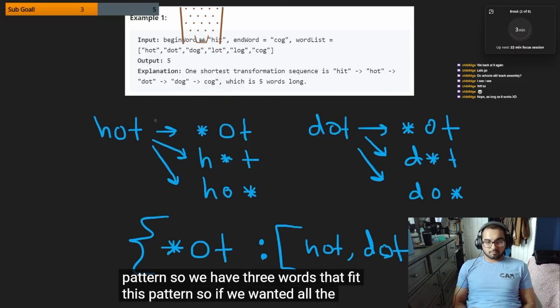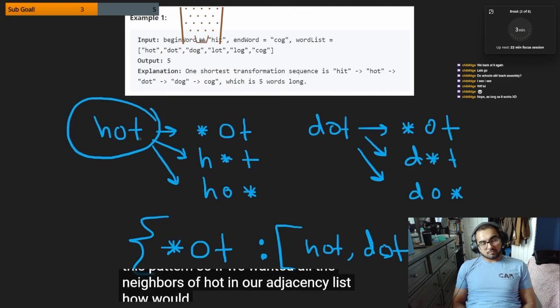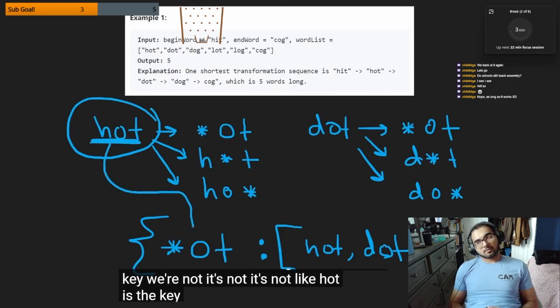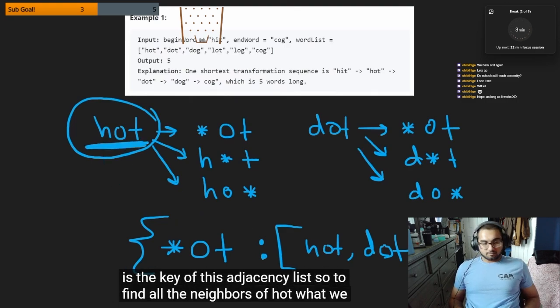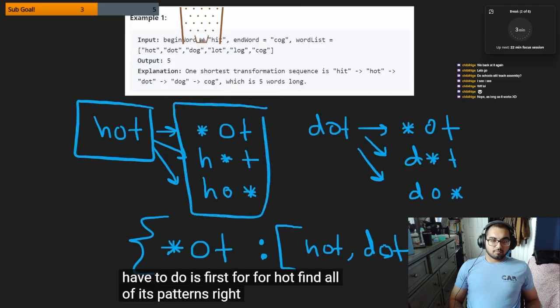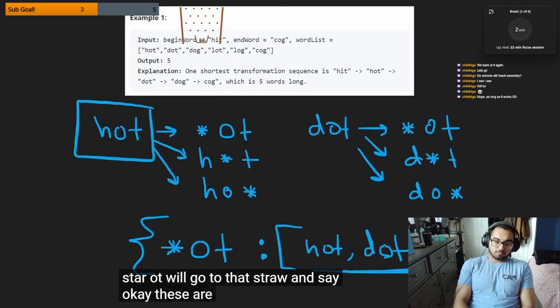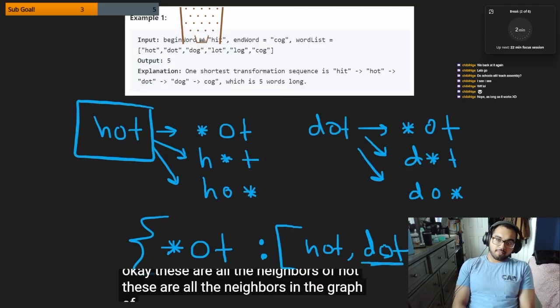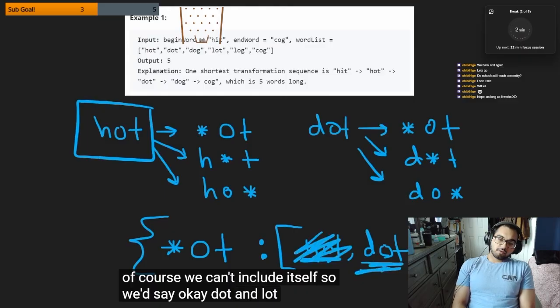So if we wanted all the neighbors of hot in our adjacency list, how would we find them, right? Because it's not like hot is the key of this adjacency list. So to find all the neighbors of hot, what we have to do is first, for hot, find all of its patterns, right? The first pattern, star OT, we'll go to that and say, okay, these are all the neighbors of hot. These are all the neighbors in the graph. Of course, we can't include itself. So we'd say, okay, dot and lot are going to be the neighbors of hot.